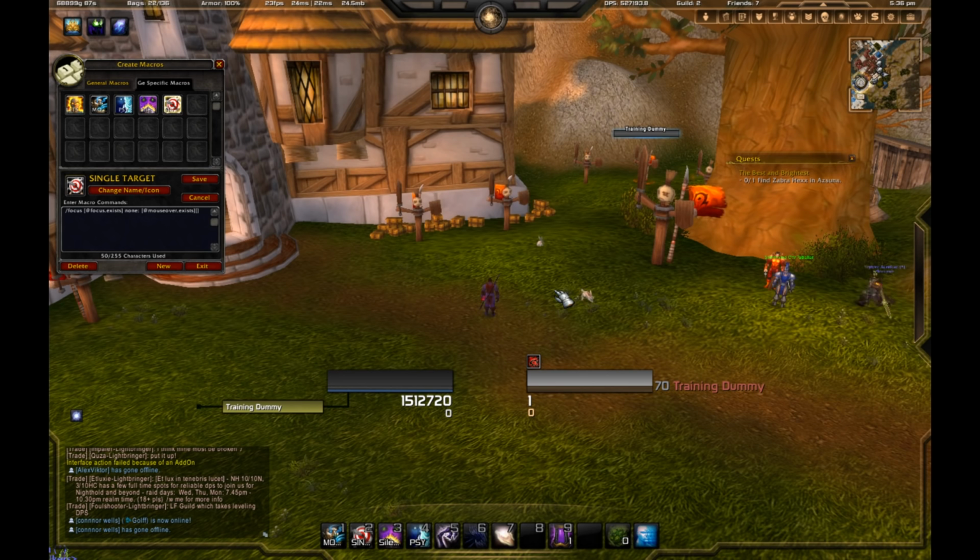Hi guys, this is a very basic Shadow Priest macro guide that I'm going to be running through. Anyone who's new to Shadow Priest, this is very easy to do, very easy to set up as well. All the macros that I show in a minute will be posted in the description box down below, so you can simply copy and paste them into your macro guide. Let's just get on with it.